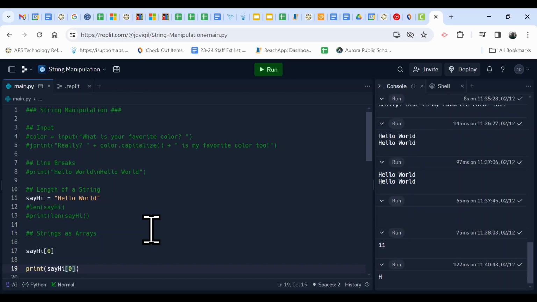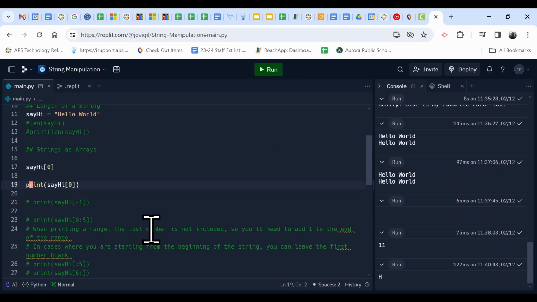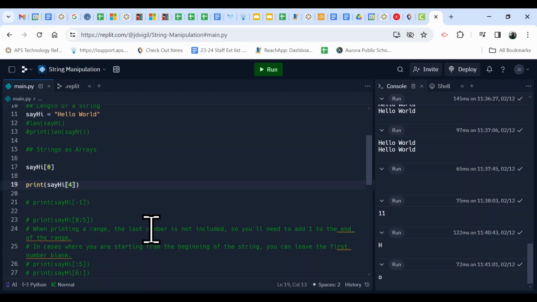So let's go ahead and run this real quick, and we get the H from hello world. If we change this to 4, and run it, we get O, because that's the 5th letter in. And so, okay.